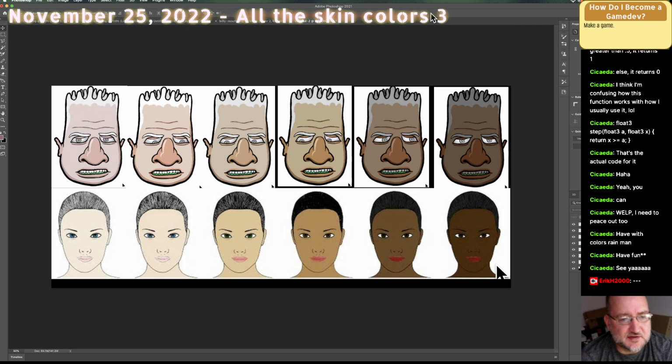The thing I want to do next is create a mask that will stop this mouth area from getting changed, and the eyebrows and the hair. Anything besides the skin, I don't want to be adjusted by the algorithm. So let's start with the head.